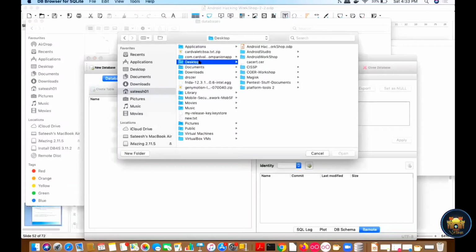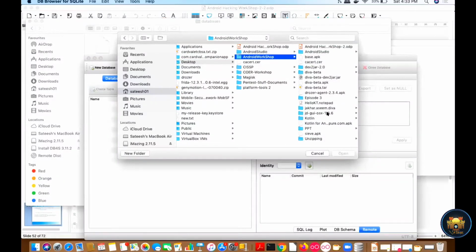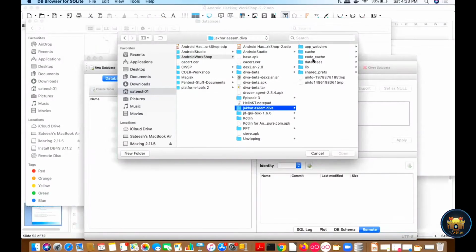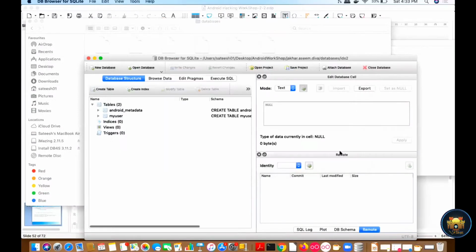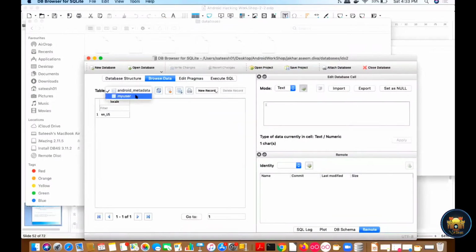So I'm going to the desktop and the Android Workshop folder, and we have Diva and the database. I have this database file, right? I can open it here, and if I click on browse, there is one table named myuser. You have already seen that, right? So using the SQLite database browser, I can also see the information which is stored in the database folder.